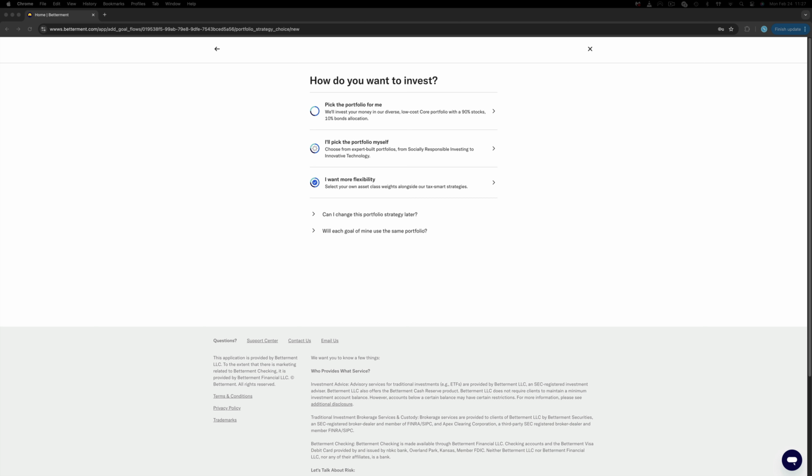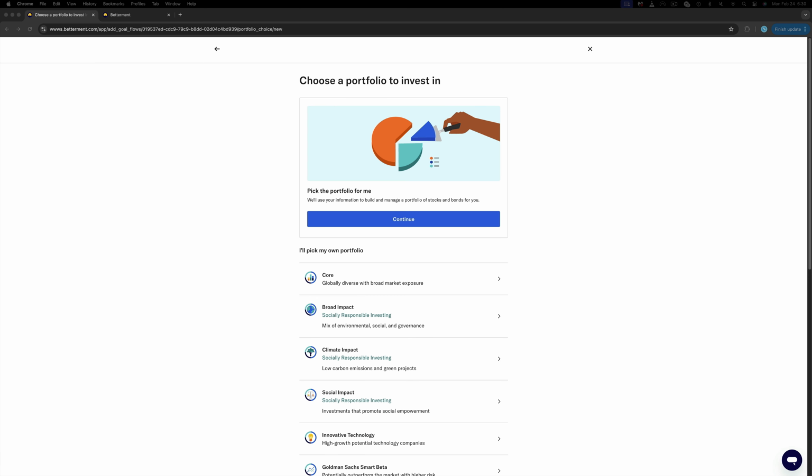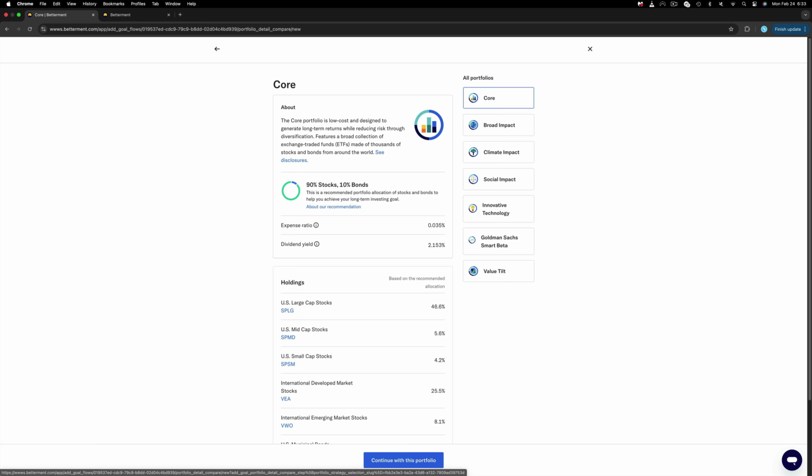If you click I wish to pick the portfolio myself, you have a few options, like the core, which is a globally diverse portfolio with broad market exposure, and if you click on it, you can get more info and as to where the money goes toward. This is 90% stocks and 10% bonds and an annual dividend of 2.15%. The expense ratio is at 0.035%, which is very low as well.